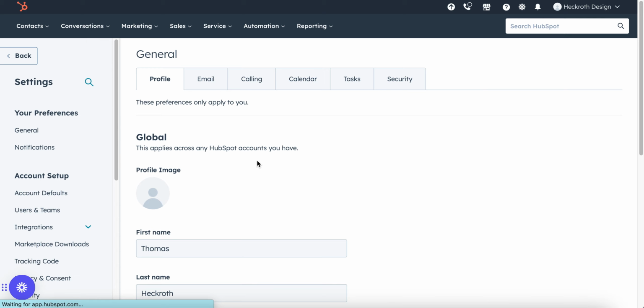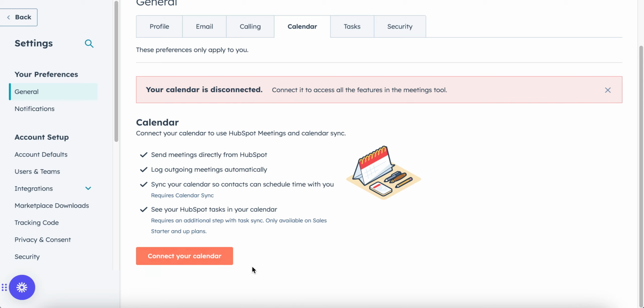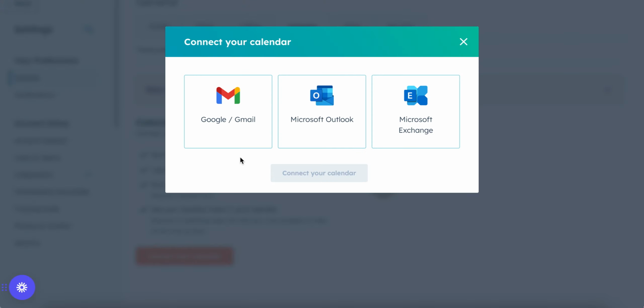And then you'll see I am in the general settings. Right now I'm on the profile tab. I'm going to go over here to calendar. You'll see your calendar is disconnected. Connect it and you can access the features of the meeting tool. So I'm going to hit connect my calendar.